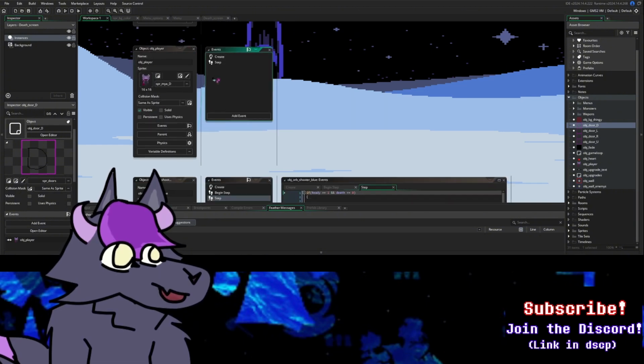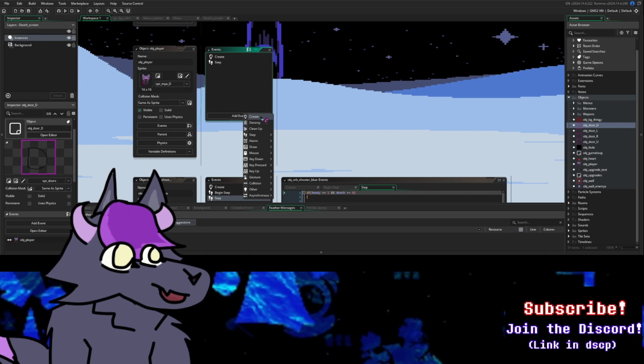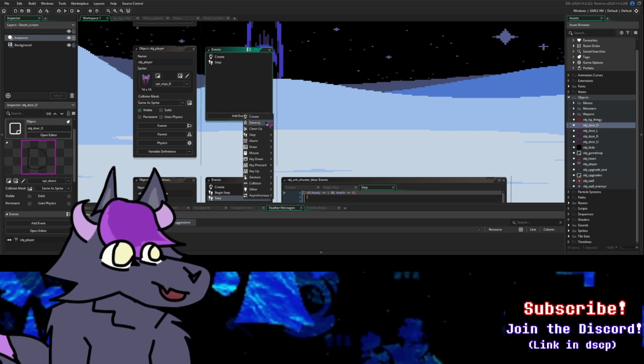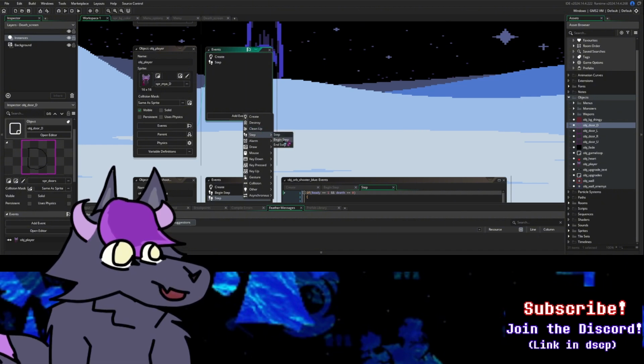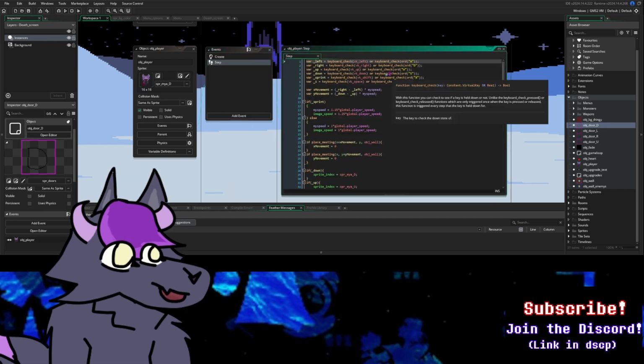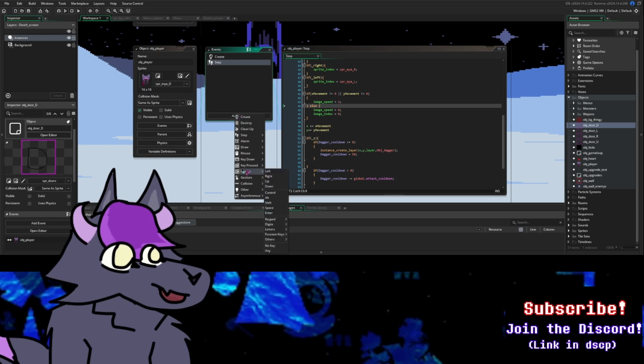Some more basics I will go over is events. Events are just where all of the code is held and what causes it to run. So there's a bunch of different events. Create is when the object is created, then it runs the code in there. Destroy is when the object's destroyed. I don't necessarily know what cleanup is. Step is every single frame. So if you want movement code, put it in the step for every single frame.